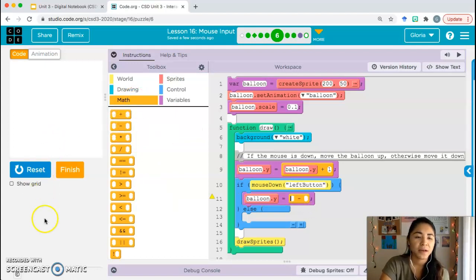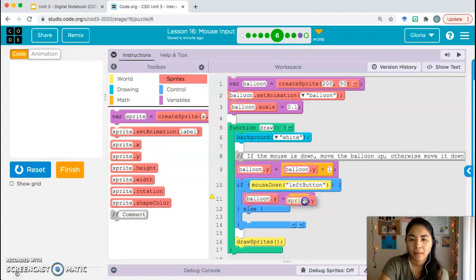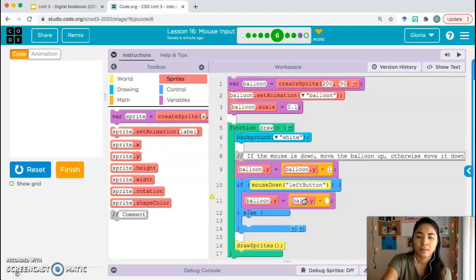And since we're moving up, we need to subtract, right? Because as we move up, if you look at the coordinates down here, look at the y coordinate. As you move up, the y coordinate is decreasing. So in order to decrease, we need to subtract. Balloon.y minus, I'm going to go with -1.